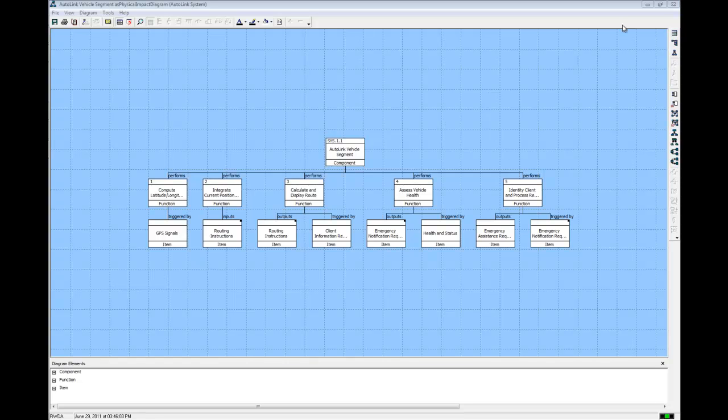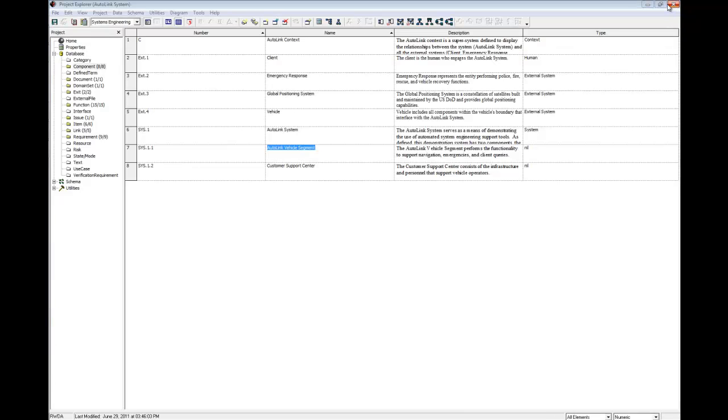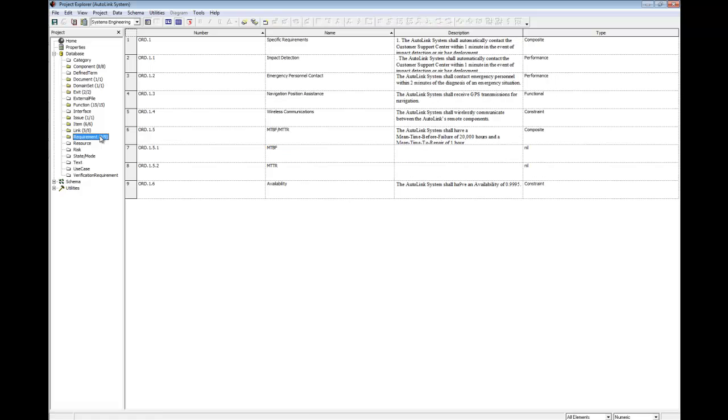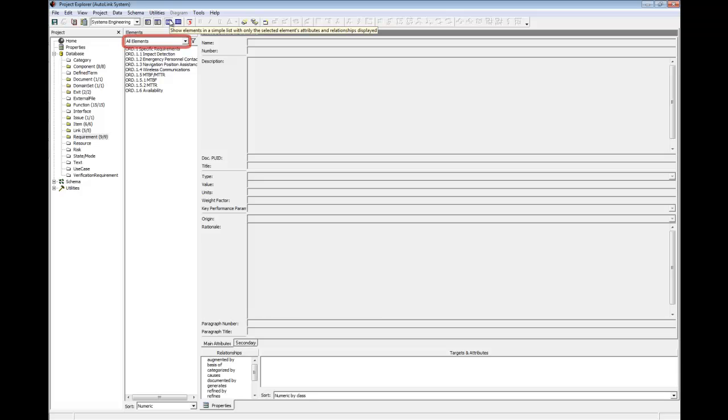Close the hierarchy diagram window. Select the class requirement from the project pane. Then switch back to Element List view. The drop-down box at the top of the Elements pane applies filters. Drop down that box and select Unaddressed Requirements. This will filter the elements list to display only those requirements that do not have targets for the basis of, refined by, and specifies relationships.